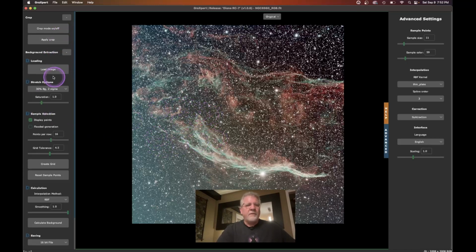So I've already loaded the image. That would be your first step. So you'd click load image and then navigate to find your image and open it up here in Graxpert. They recommend that you set your stretch options to 30%. You have options for no stretch, or 10%, 15, 20, or 30%. I will choose 30%. Saturation, I'll just leave it 1.